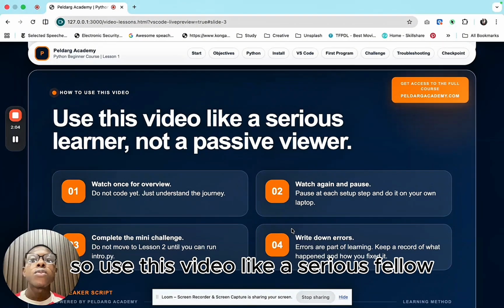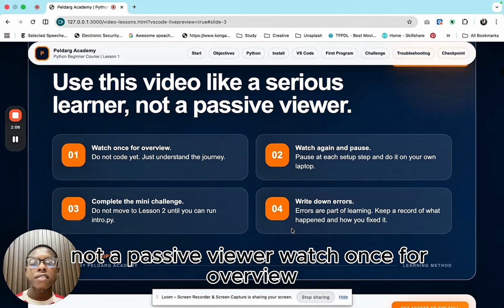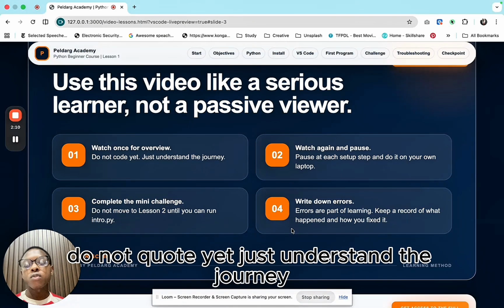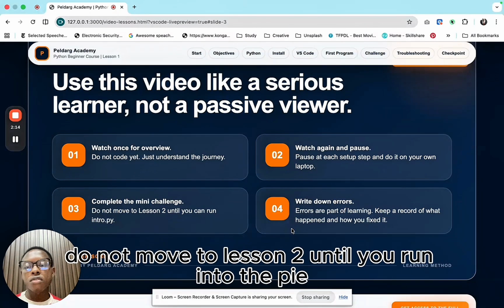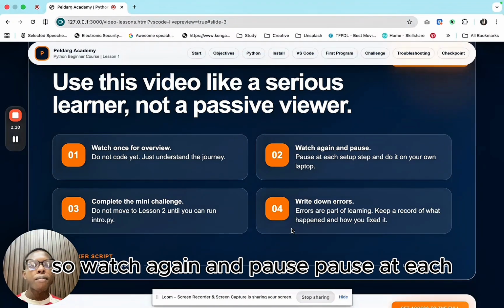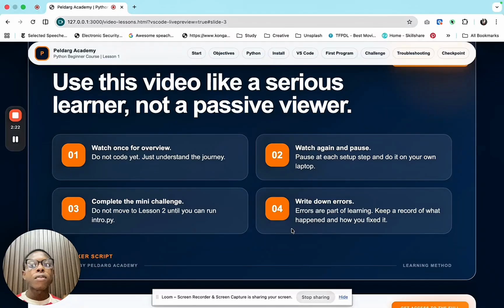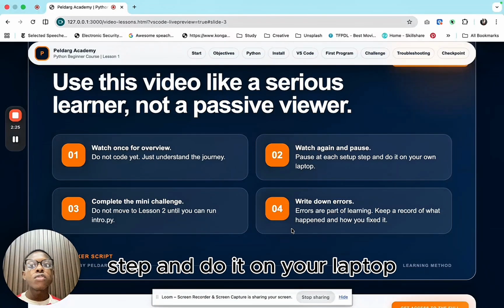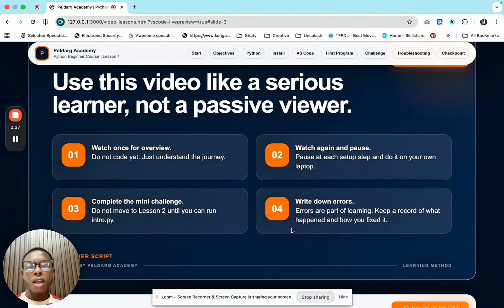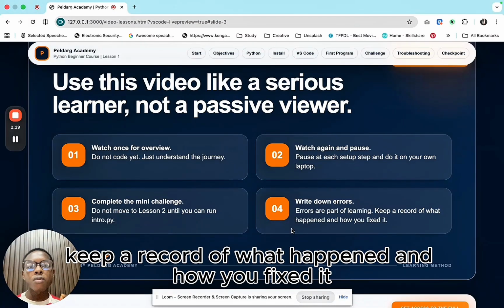So use this video like a serious learner, not a passive viewer. Watch once for overview. Do not code yet. Just understand the journey. Complete the mini challenge. Do not move to lesson 2 until you can run a .py file. So watch again and pause. Pause at each setup step and do it on your laptop. Errors are part of learning. Keep a record of what happened and how you fixed it.